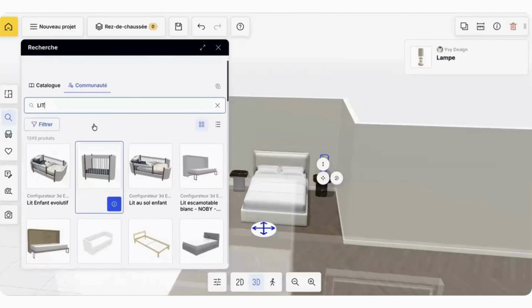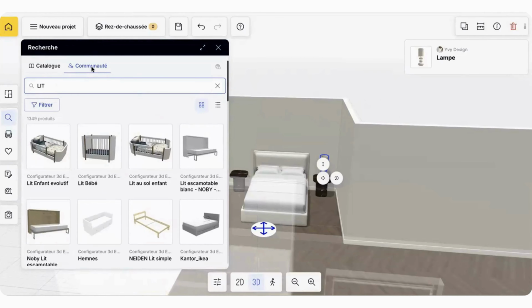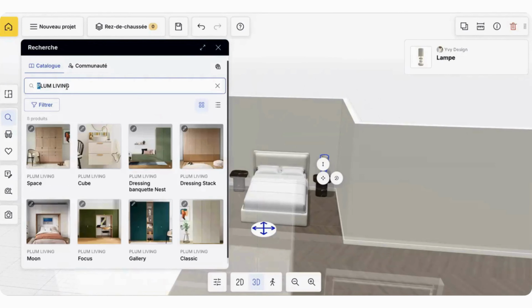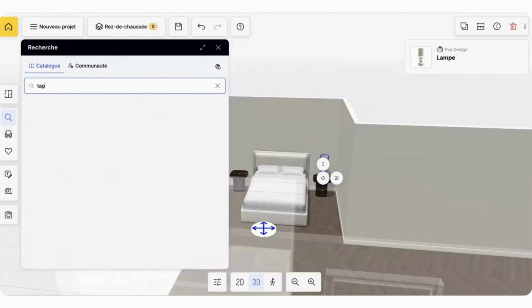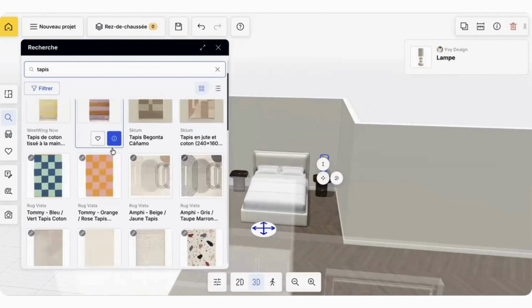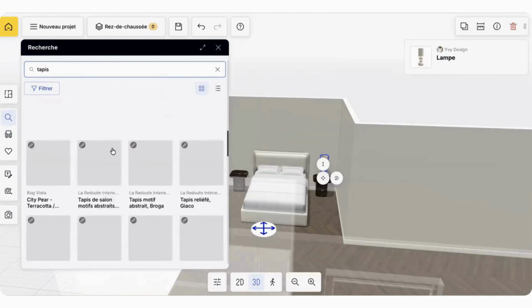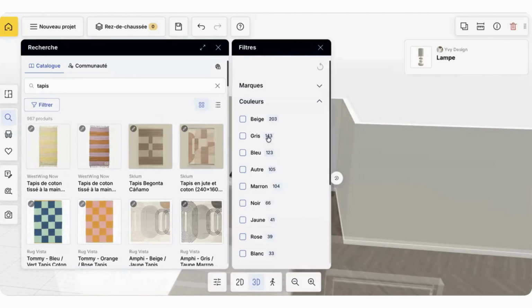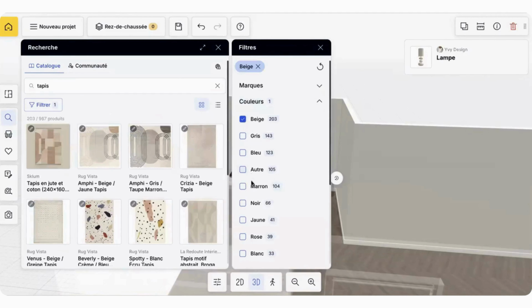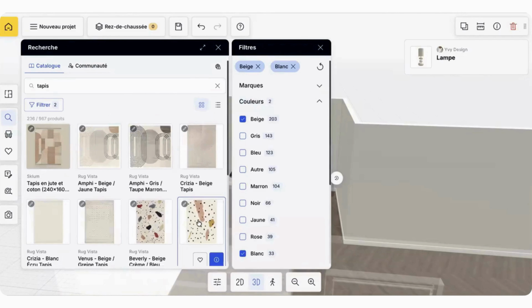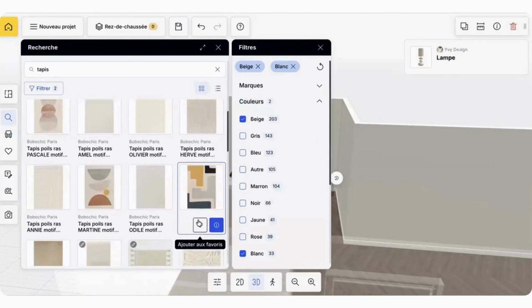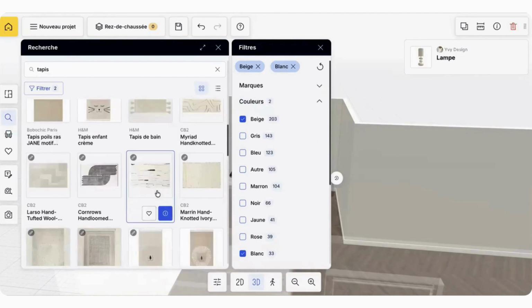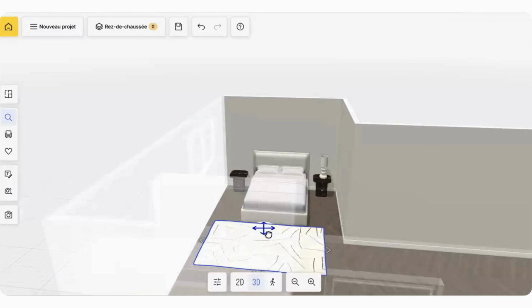Here, I'm going back. So now I'm back in the community content category, but I can switch straight to the Home by Me catalog and library. I'm gonna search for rugs again. I can look at all the rugs available, but to save time, I'm gonna use a filter. I'm gonna search by color. All right, I want a beige rug, or maybe I'm torn between that and a white one. I'm searching, searching, searching. Oh, I really like this one. I'm adding it to my project.